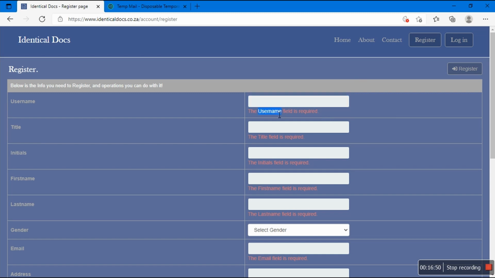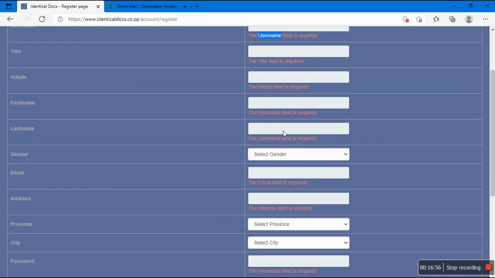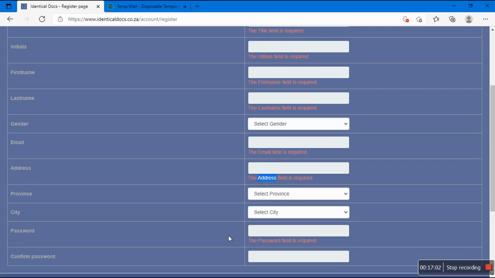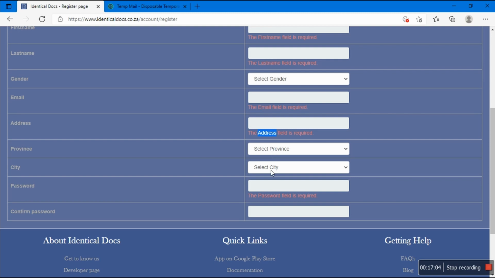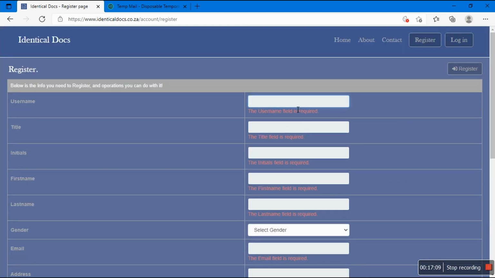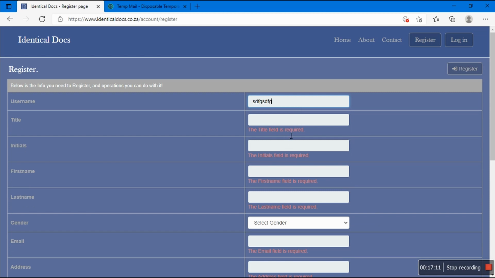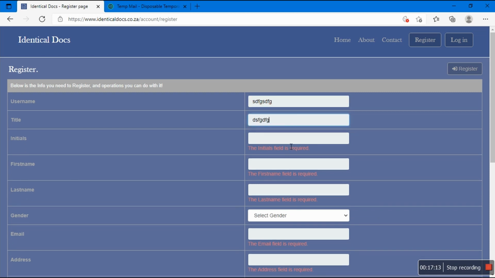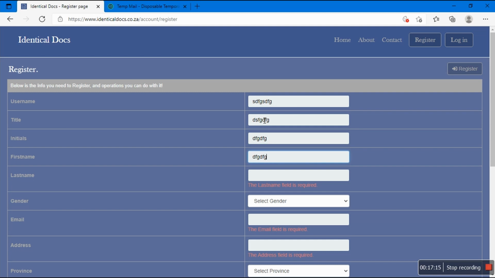Like it says, the username field is required: title, initials, first name, last name. I want to do this. But what about gender? I'll come to gender, email, address. What about province? What about city? And then we have the password. So let me show you something. This is just dummy data for these validations to go away, but I'll show you something. See, I also need to validate this.